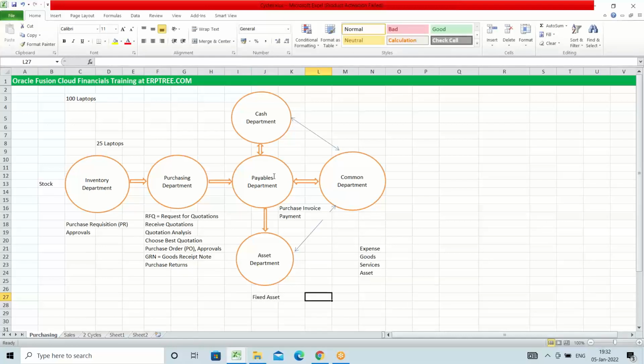Okay, when the asset department gets information from the payables department about an asset purchase, the asset department will create a fixed asset. If it is a building, they'll create a building. If it is a plant, they'll create a plant. Whatever asset our organization is buying, they'll create it in the assets department as a fixed asset.